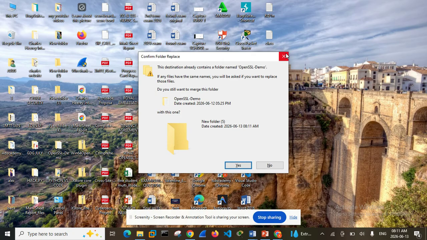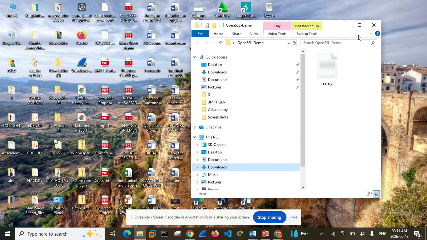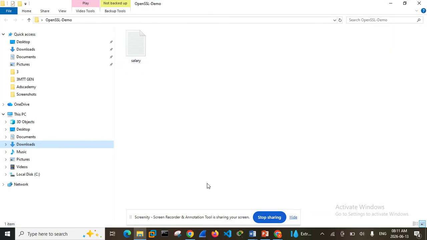Now I already have that document, and because of time I don't want to start afresh to create it in this place. So I already have my OpenSSL document here, right? So I want to open it now so that you can see. Inside of it, I have a file that I call salary file. So how do you create this one? That is the next step I'm going to show you.